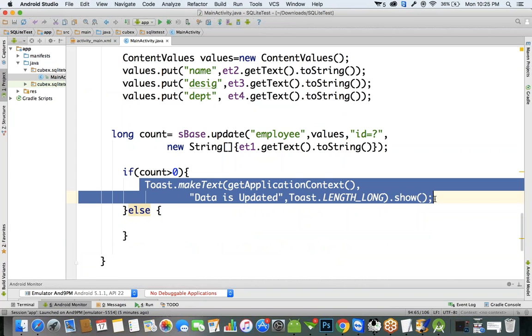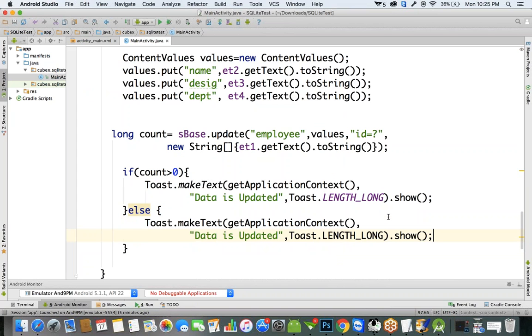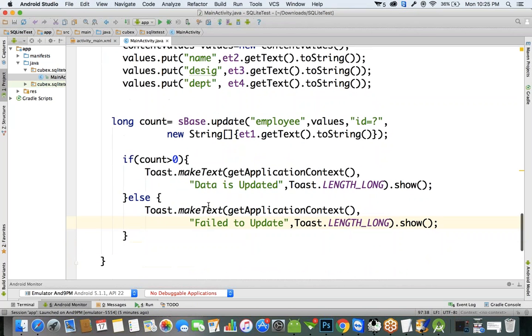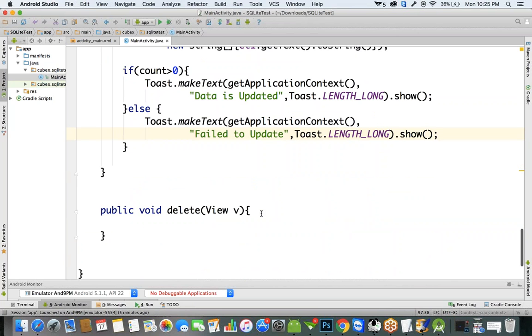If this count is not greater than 0, it means the record is not found to update. So here we'll display a message: fail to update. Okay, this is the update logic. We'll test the update logic. We'll write the logic at a time for delete also because it's simple.